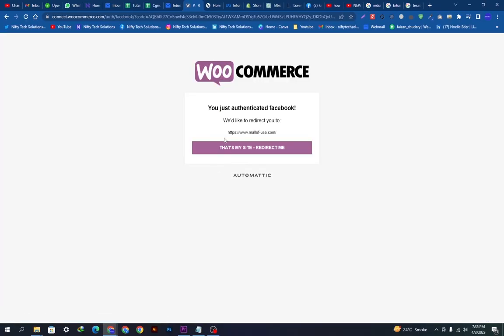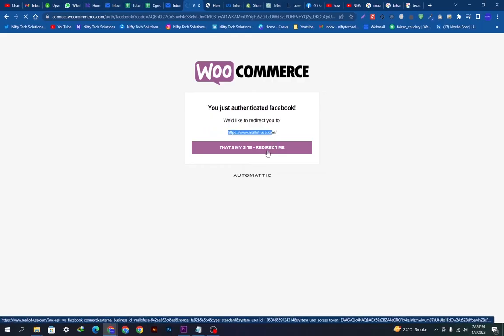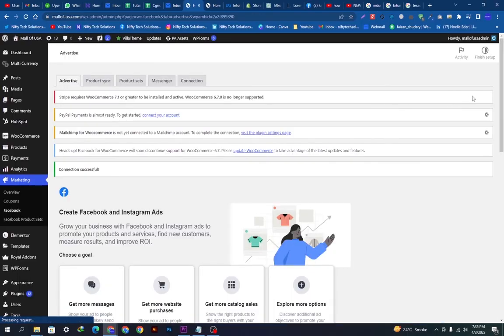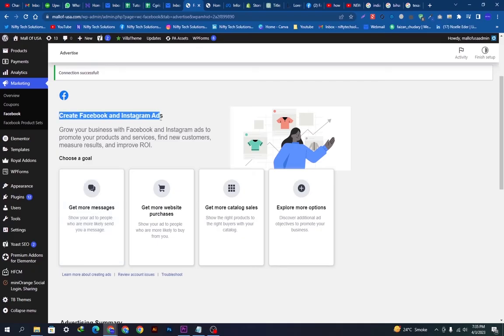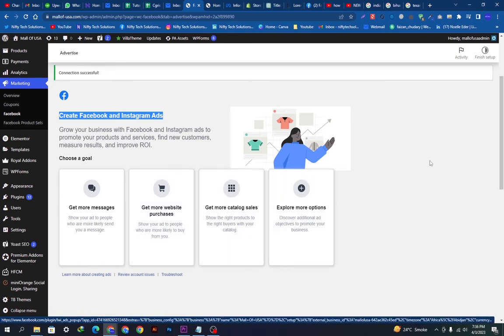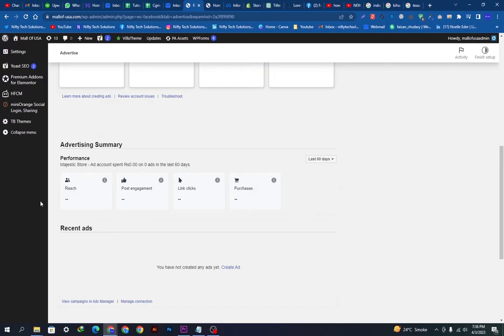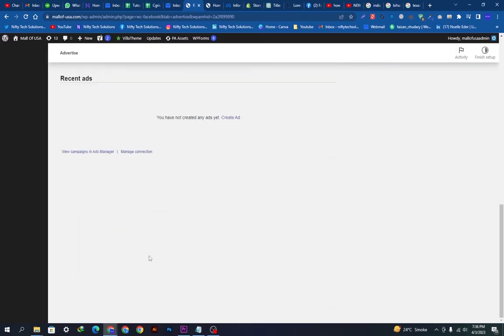From here, we need to redirect ourselves to our website by clicking this button. It will take us back to our dashboard. From here, you can see this is the Facebook plugin section, and we have all the settings of Facebook here in WooCommerce. Get more messages, get more purchases, get more catalog sales, explore more options here. You can see the reach, post engagement, the likes, link clicks, the purchases.